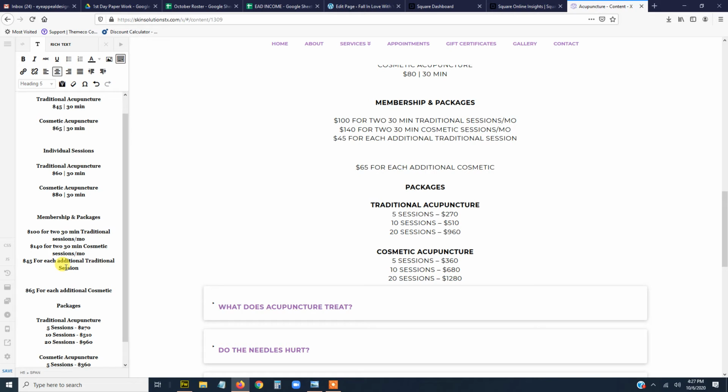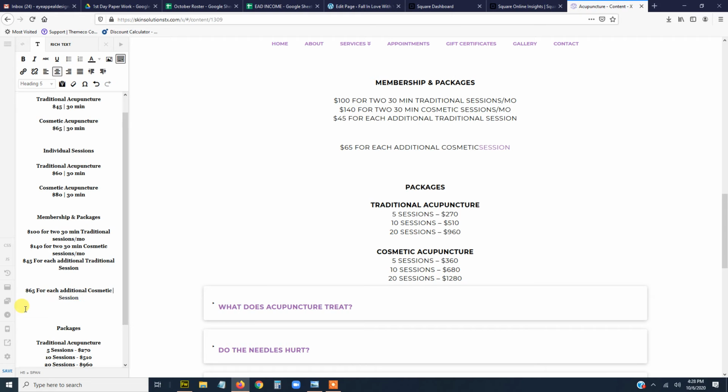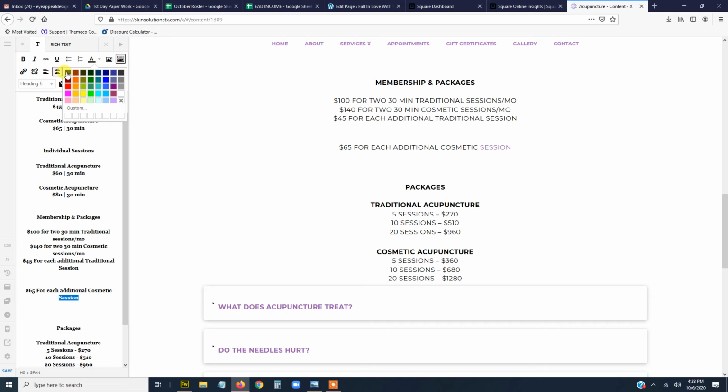Let me make sure. Okay, 65. I need to go find something that says 65. Okay, 65 for each additional cosmetic session. Here we go. Let's add it here. And again, I'm doing something funky. I'm cutting and pasting, so it's doing weird stuff, but it's more examples of what to do when you see weird stuff happen. So "session" was purple because I cut and pasted it. We're going to turn it black.